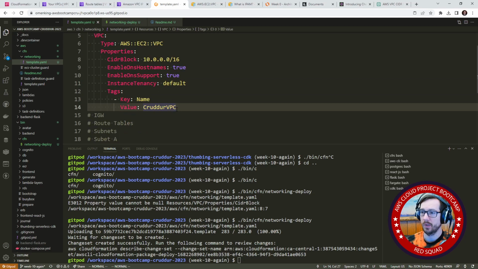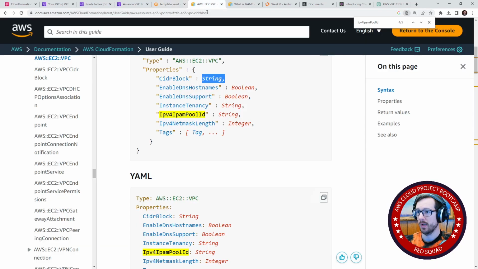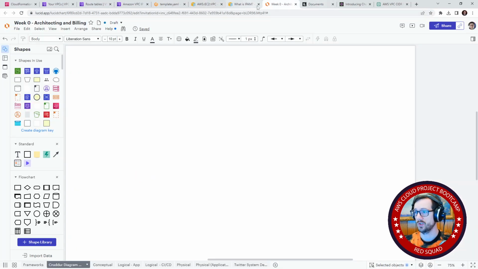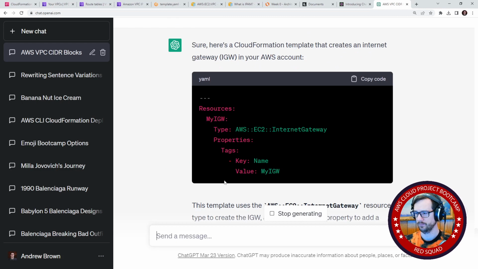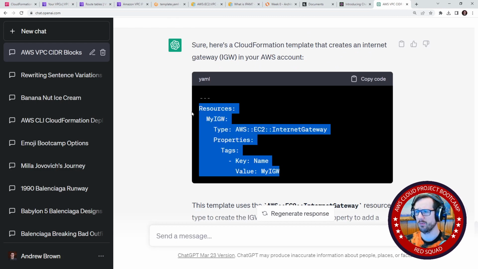We need to create an internet gateway. So I'll go back over here. Again, we can go ask ChatGPT. So we'll go over to ChatGPT. Write a CFN file that creates an AWS IGW, Internet Gateway. It should know what that means. And so that pretty much looks like what we'd want.